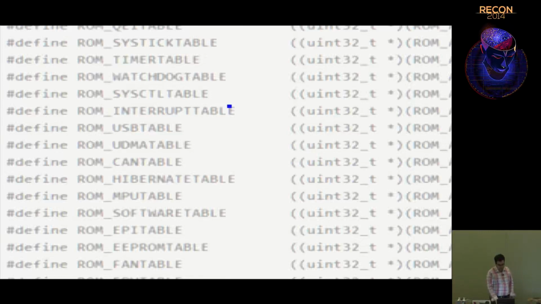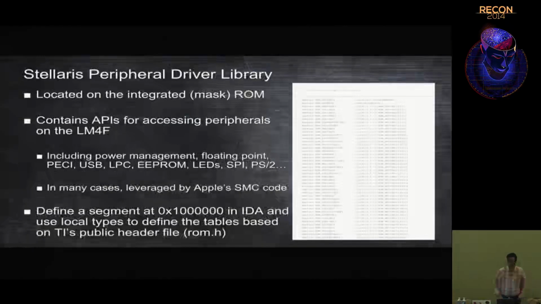And this library basically starts at address 100,000. And all you have to do in IDA is define a segment starting at 100,000, put the right types, because it's all documented by TI in their rom.h file, and then you'll be able to see the code calling these APIs in the ROM, which makes it a lot more readable. And if we have time, I'll show you some IDA dumps on how that actually looks.